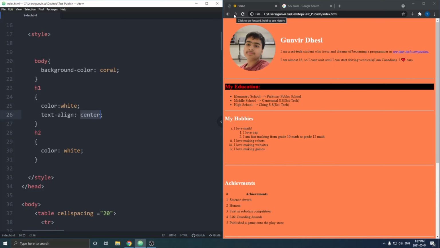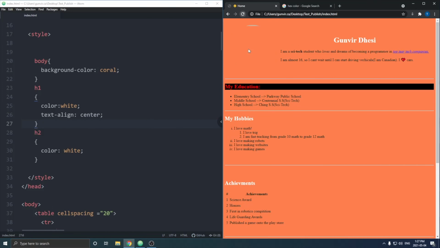It's very, very important that you have this knowledge or understanding of how things work. If it's more logical to you, it'll be a lot easier for you to memorize CSS code. So if I go ahead and reload this, you'll notice that my name is now centered on this page.